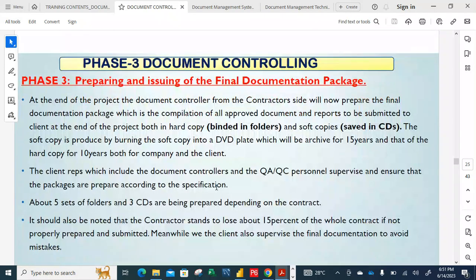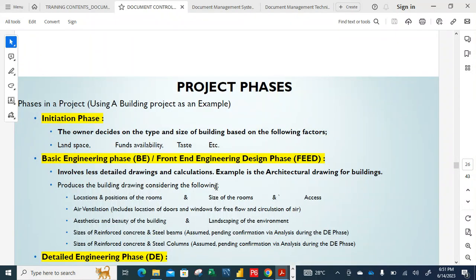So we are done with the third phase. However, let me just give us the project phases. Using a building project as an example: the initiation phase, where the owner decides on the type and size of the building based on the following factors: landscape, funds availability, taste, etc.